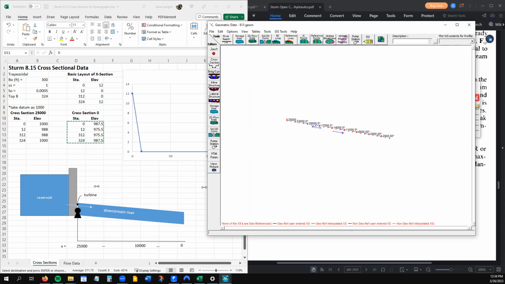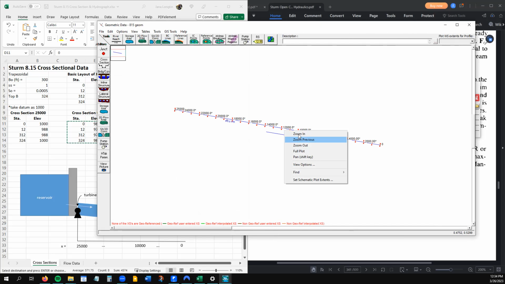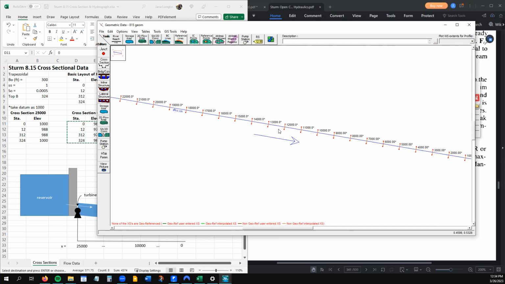And so these are the cross sections that it's giving us. So it looks like it did everything. Okay, so every 1,000 feet, we have had it make a cross section. So this looks right. So we'll save our geometry data. And now we will need to enter our flow data.